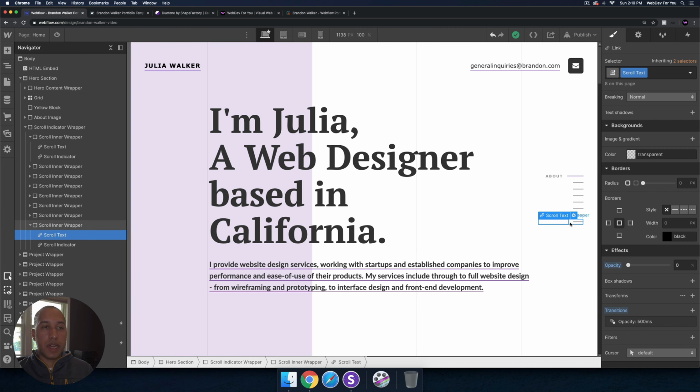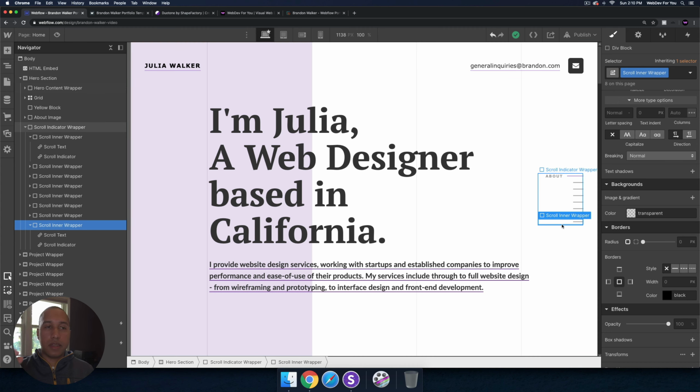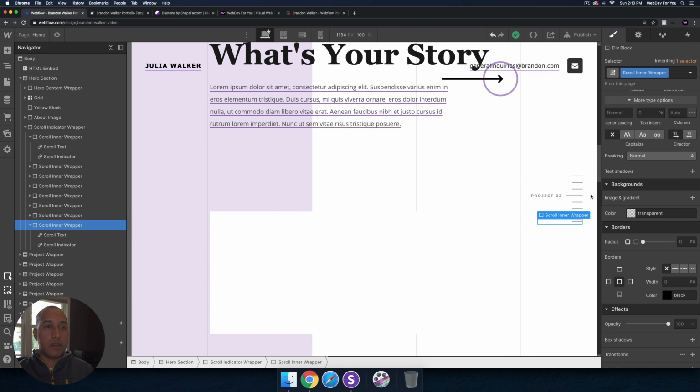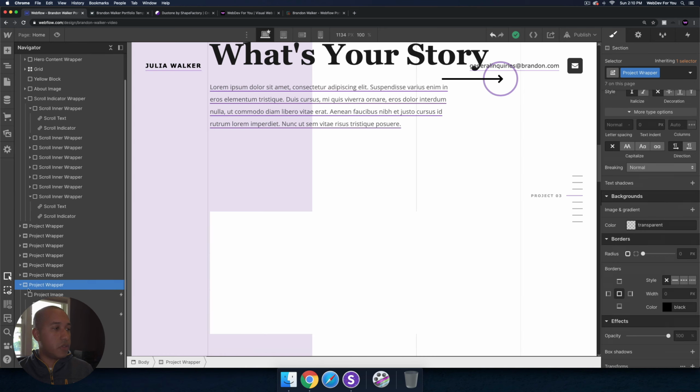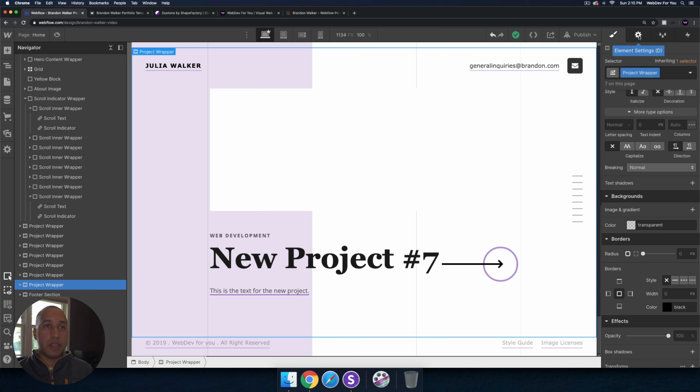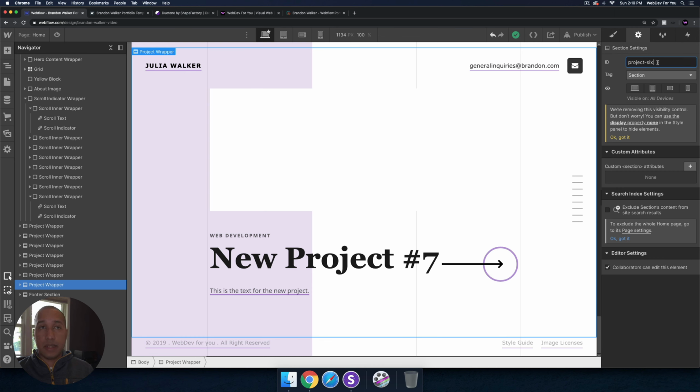Nice. So one thing we kind of missed, in order to link that specific line and that text to a project, we have to add an ID to the project. So I'll scroll down to project number 7, to the last project wrapper, and then go to element settings, and we can see it has an ID of project 6, so we want to say project 7. So each project has an ID, so project 1, 2, 3, 4, 5, 6, and now 7. And these IDs let us link those line menu items to these sections.